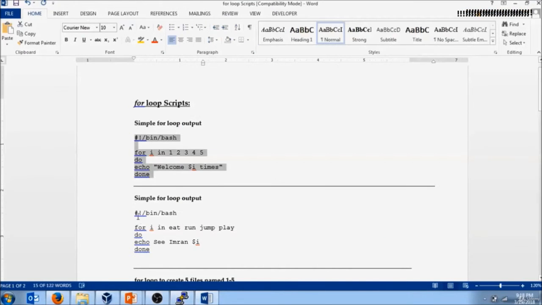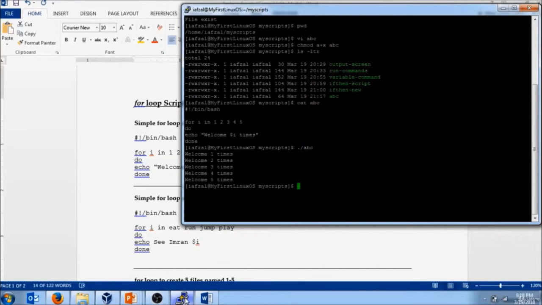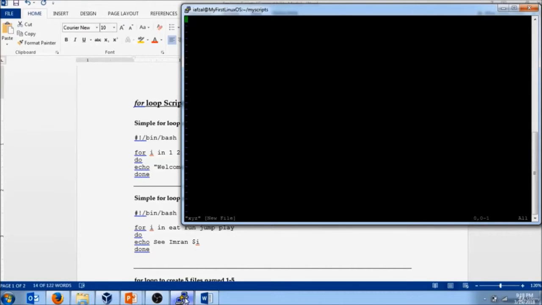The second script is basically doing the same thing, but this time it will just output the names. And I'm going to make XYZ the name of the file. And it always starts with the shell. The shell name is bin bash.